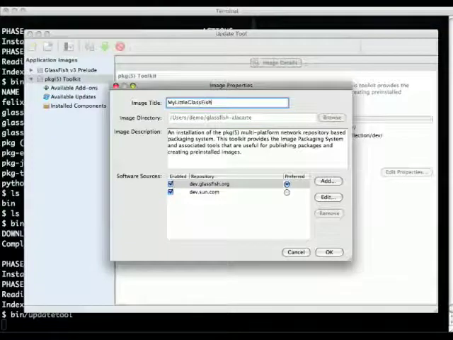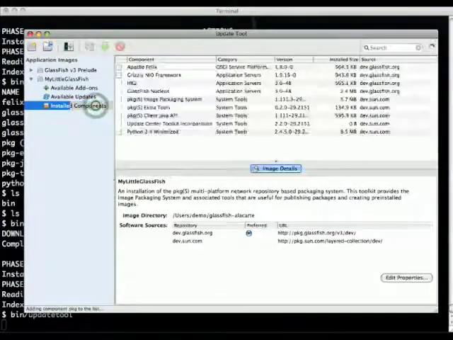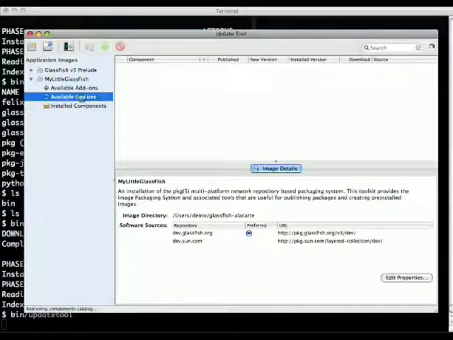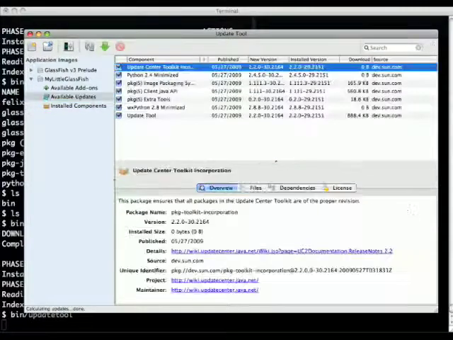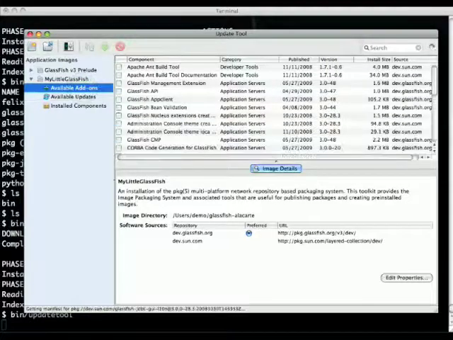I'm changing the name here of the image. I'm also looking at all the packages that have been installed. This is the equivalent of the command line pkg list command. There are actually a bunch of updates, which are updates to the bootstrap itself, because I didn't start from the most recent one. And there are certainly quite a few add-ons since I start from such a small bootstrap.